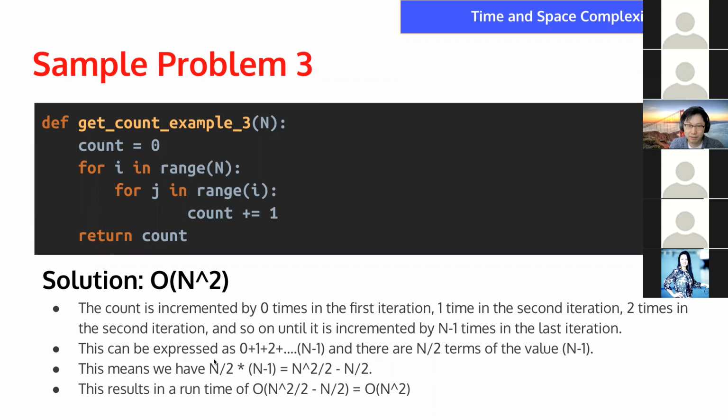So now that we have that, we can multiply n over 2 times n-1, which is going to end up with n squared divided by 2 minus n divided by 2, right?